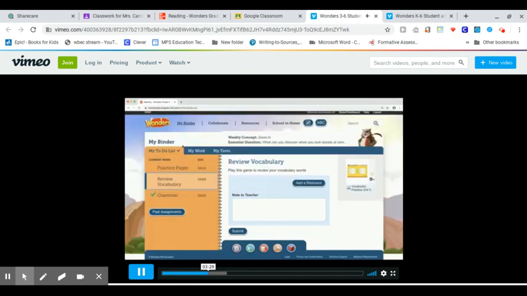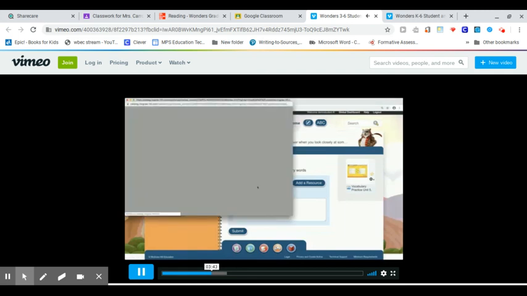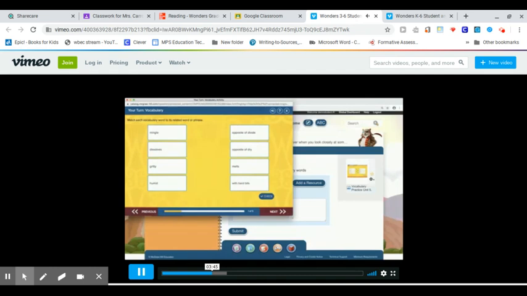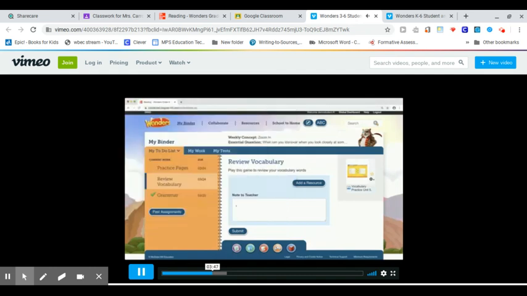Then also on the review vocabulary game here, I would want to be able to review the words to know first, right? So the words to know are on the home page, and then I could come here and play this game, go through and play this game, and then I could let my teacher know that I played the game and then hit submit.